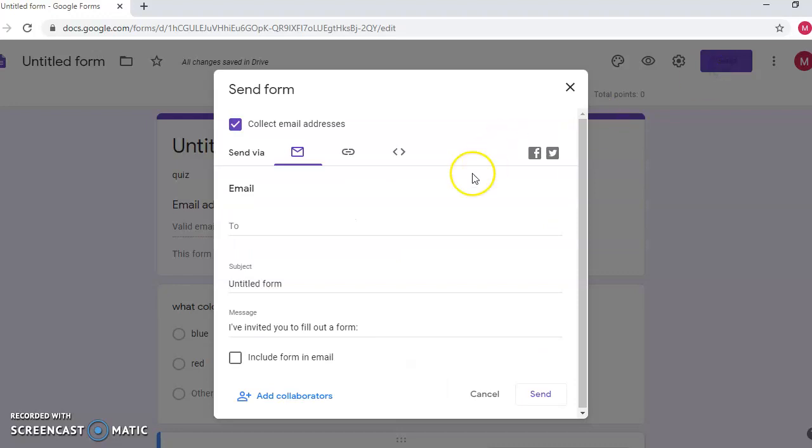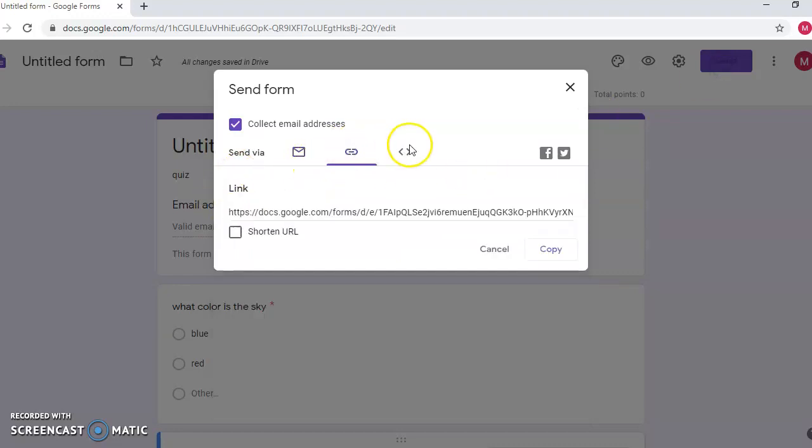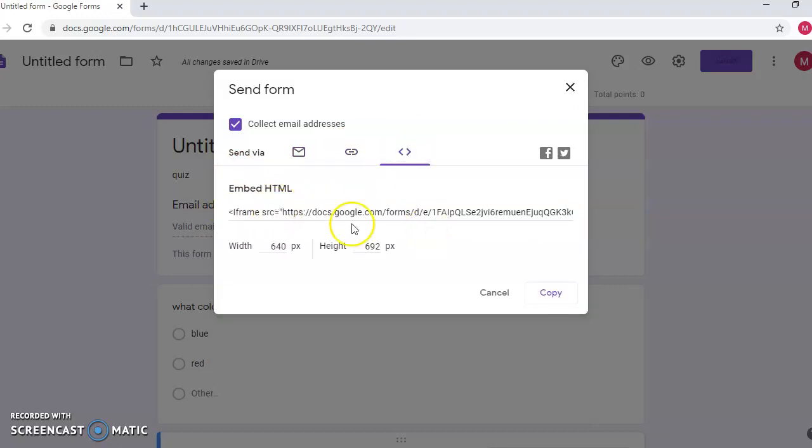And then you would send right here via email, or you can make it a link, or you can embed it.